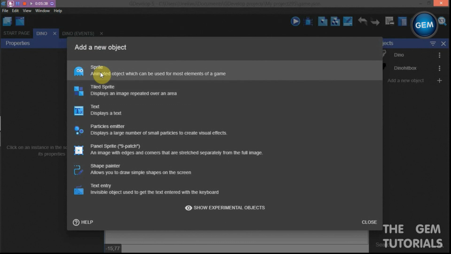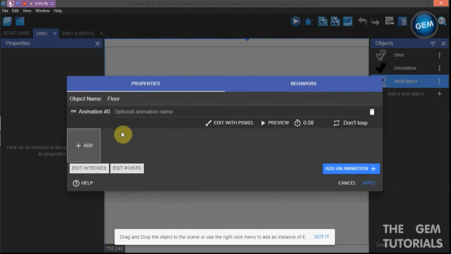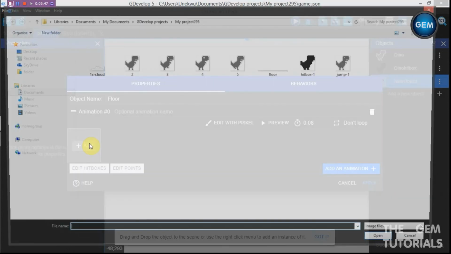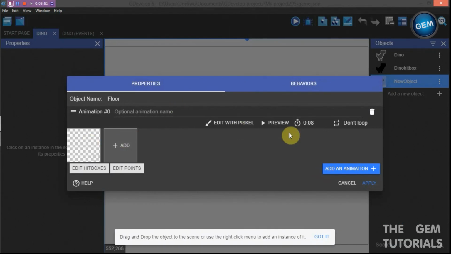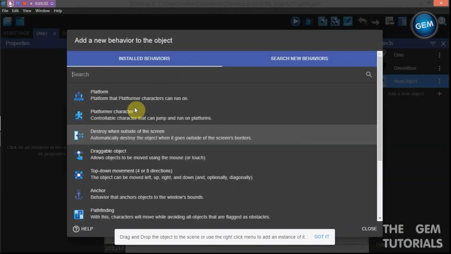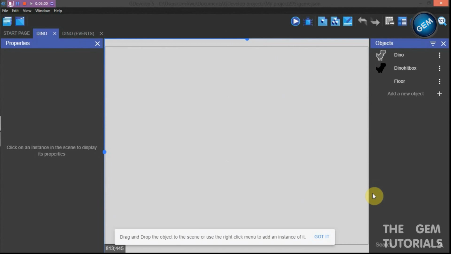Now let's add in the floor. Add in a new object, sprite. This is what our player will run on. So floor. Add an animation. Add. Here we go. Behaviors. Add a behavior, platform, so a player can run on this. We'll give it the platform behavior. Apply. And now let's place our objects into the scene.